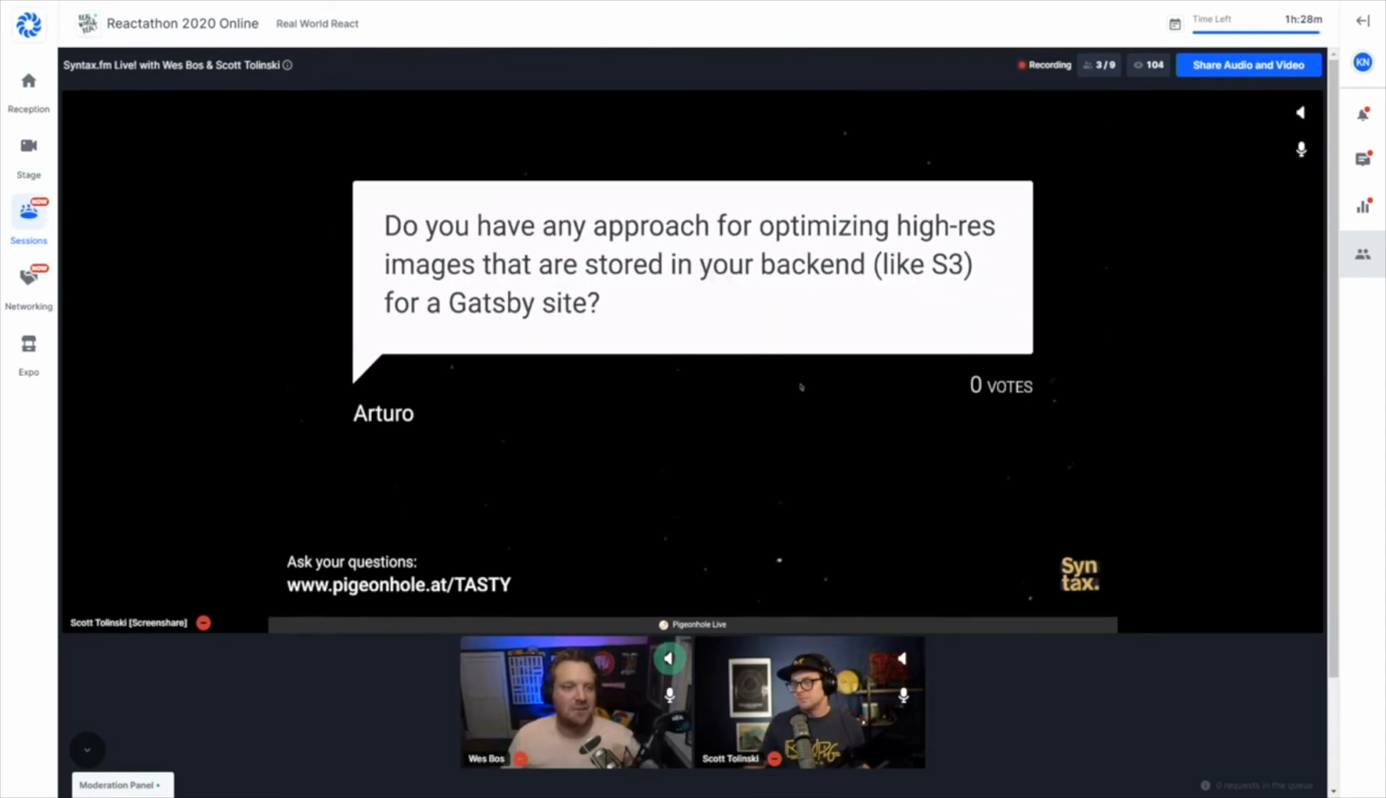All right, last one right here is, do you have any approach for optimizing high-res images that are stored in your backend, like S3 for a Gatsby website? We're talking about this on Twitter today. There's a lot of services that will slurp up your image, transform it on demand, and return it. Cloudinary, ImageX, Sanity does it, whatnot. Those are the best thing.